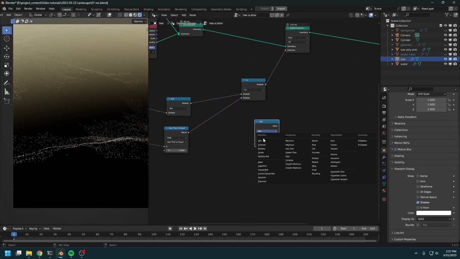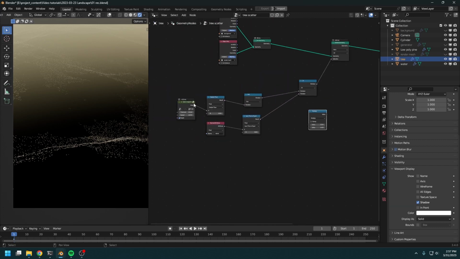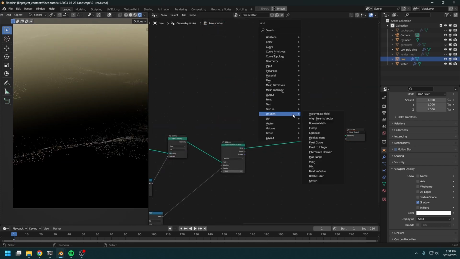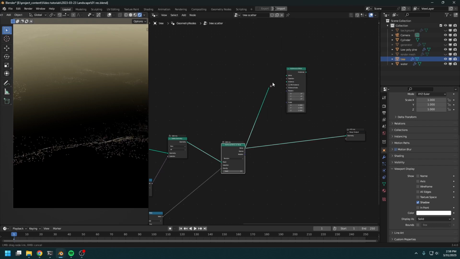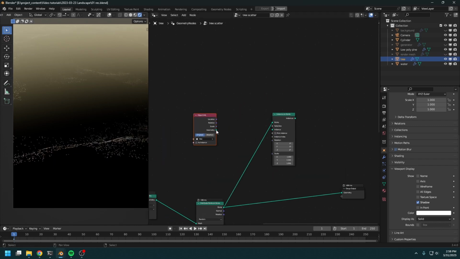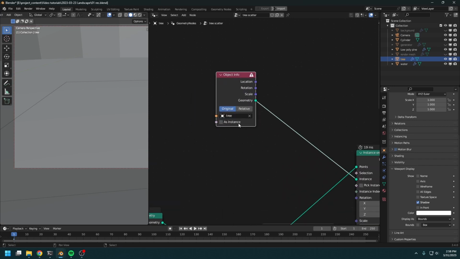So create a math node and multiply this with 0.1 and use this to control the density of the points. And finally, it's time to scatter the trees. So instance on point, and this is going to be the point, and here we will put in our trees. And it appears that we put in the wrong object. It should be the pine tree, not the tree object.